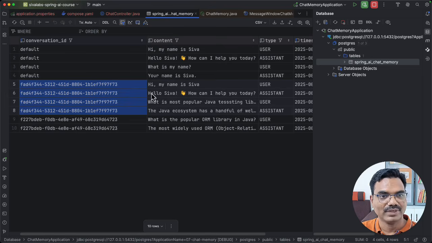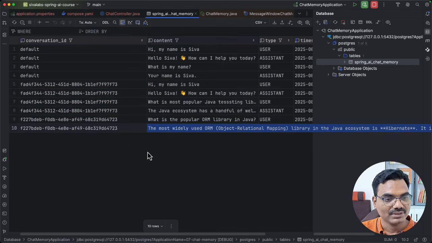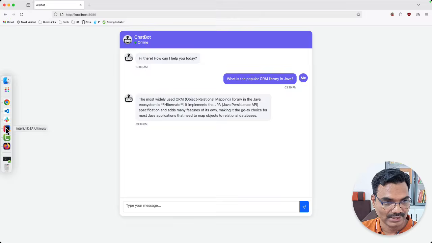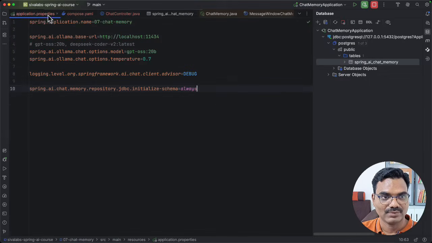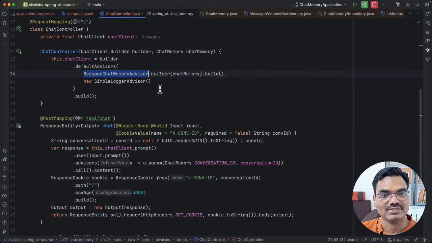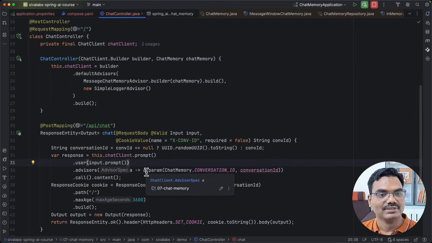You can also implement your own chat memory implementation. If you want to capture more information instead of using the default one, you can implement your own. So this is how you can implement a chatbot that retains the previous conversations and then provides meaningful information. I hope you got the understanding of why we need the chat memory concept and how to implement it by using the message chat memory advisor. So this is how you can implement a chat memory concept. And as we have seen, we can also support different chat conversations with a different unique ID.